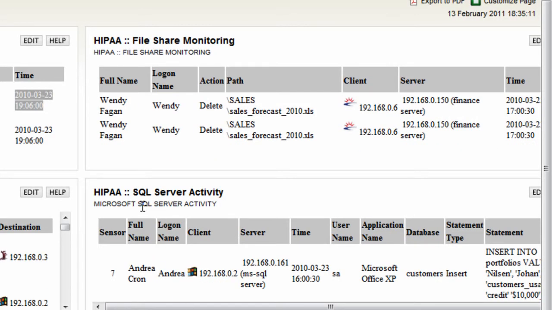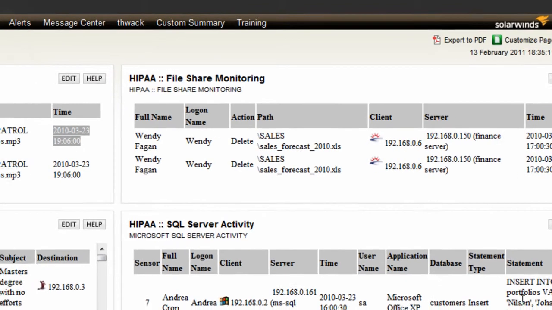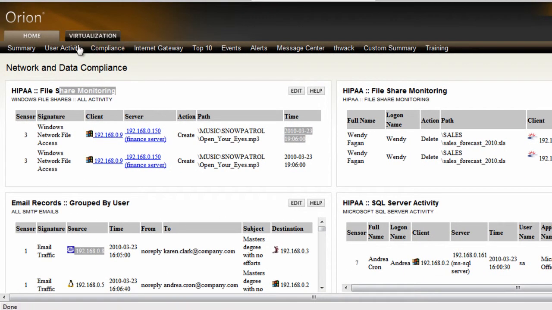And we're also showing here within our HIPAA dashboard, we're showing Microsoft SQL Server activity. Again, this is done using our DPI engine within the LANGuardian. So we've got Andrea here who's connecting to some SQL servers, and looks like she's updating some fields there, some tables within, looks like it's within the sales database.